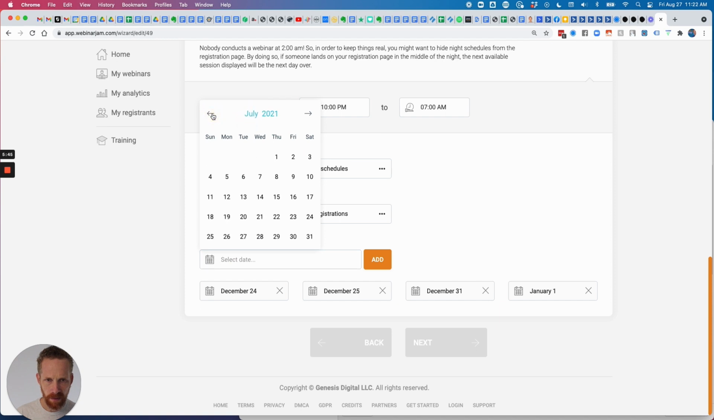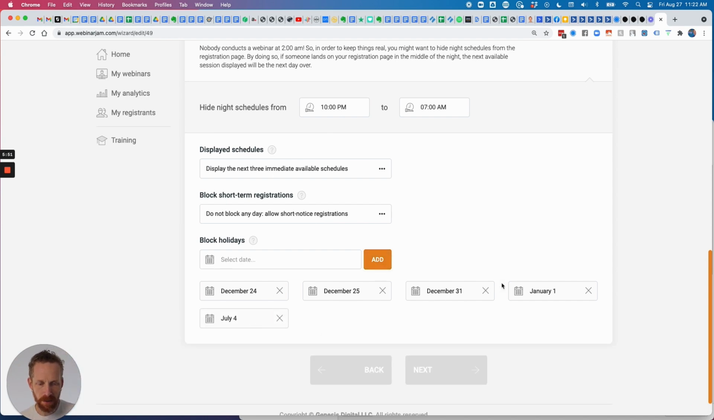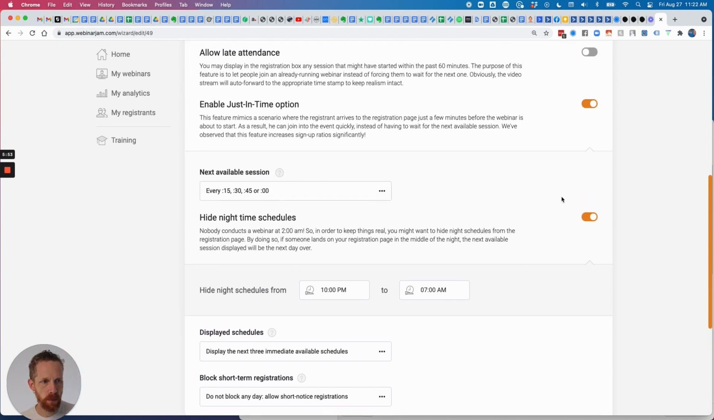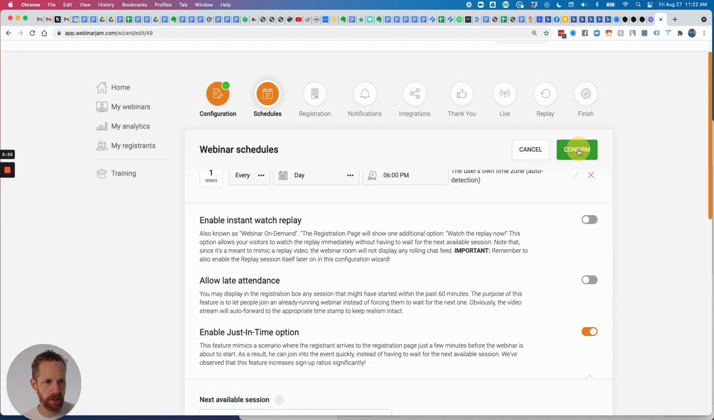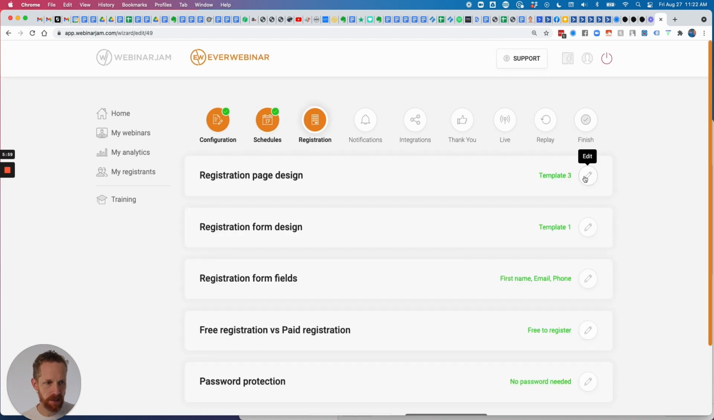August, July 4th. Maybe you have to go backwards. And you can block any day there. In order to go forward, I have to click confirm. And then we go to registration page design.